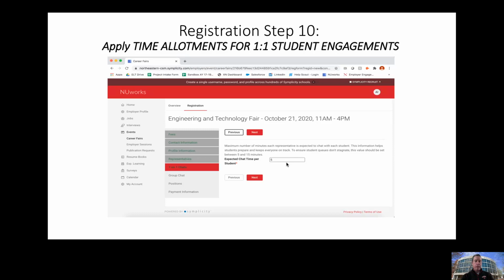Now here on step 10, this is the section where you want to indicate how you are going to interact with the students. Is it going to be in one-on-one sessions, or is it going to be in kind of the group chat format? You can do both, but each format requires its own separate meeting link. So if you're going to do one-on-one sessions with students, you have to include a meeting link for those sessions. And you want to also indicate how long those sessions are going to be. Are they going to be 5 minutes, 10 minutes, 15 minutes? You have an option down here to choose how long those sessions will be.